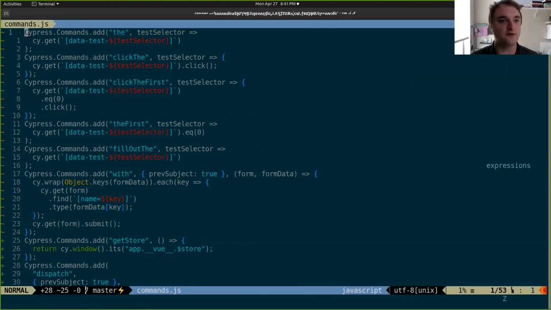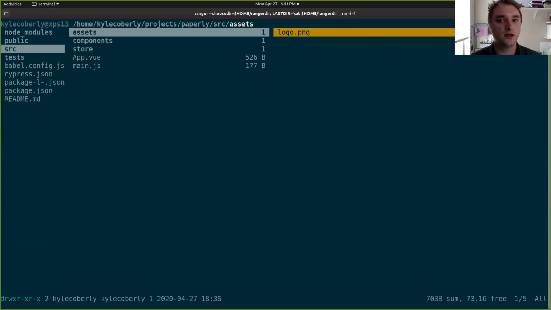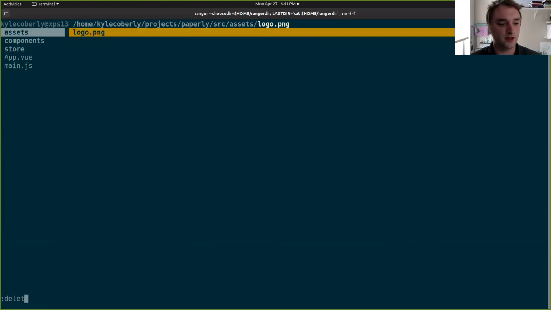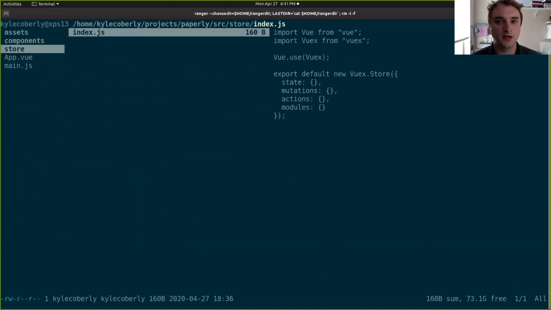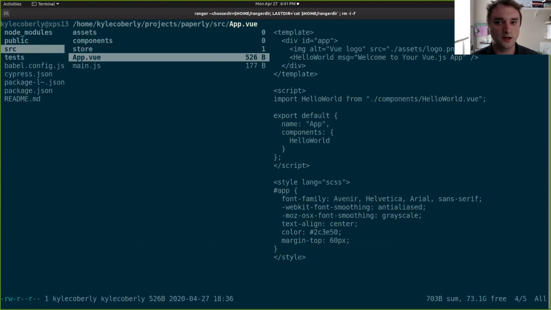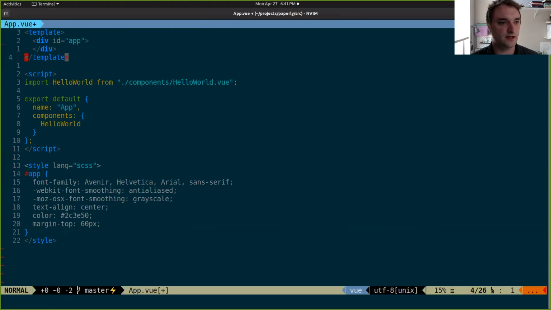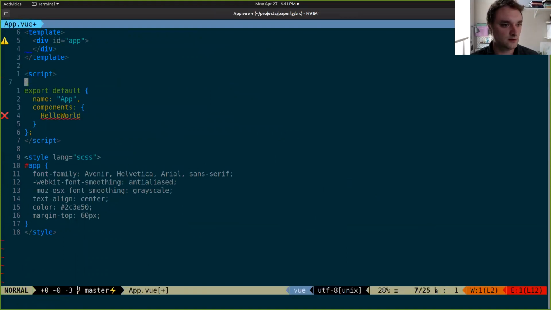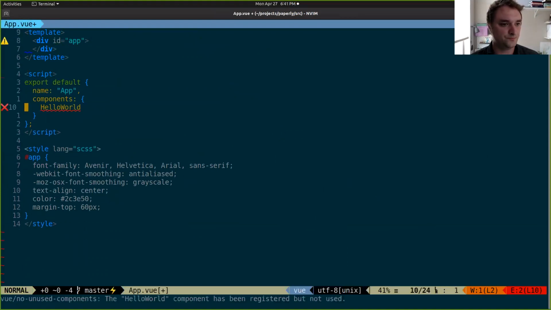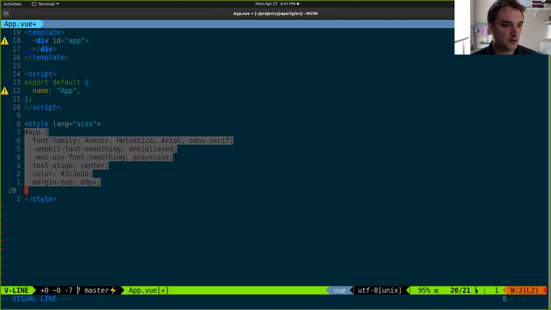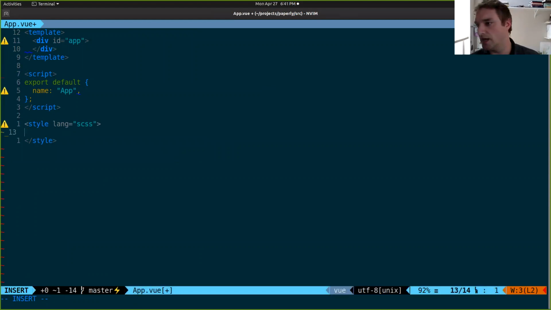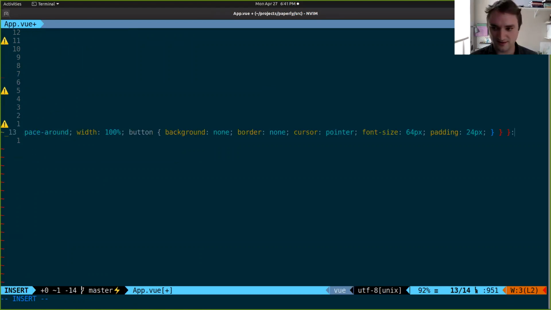And then in the Vue app, I get rid of the logo and their demo component and some of the stuff in the default app file and their styles. I do have some styles because nobody wants to watch me mess with CSS styles for a while. There we go.